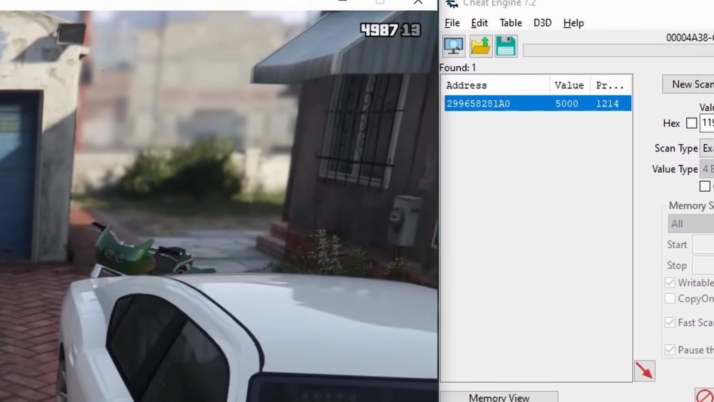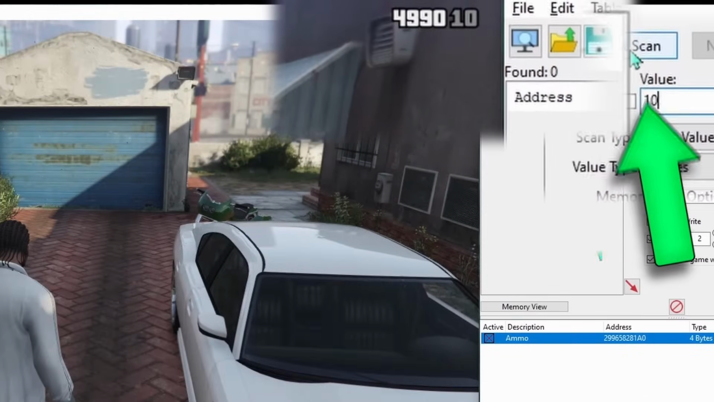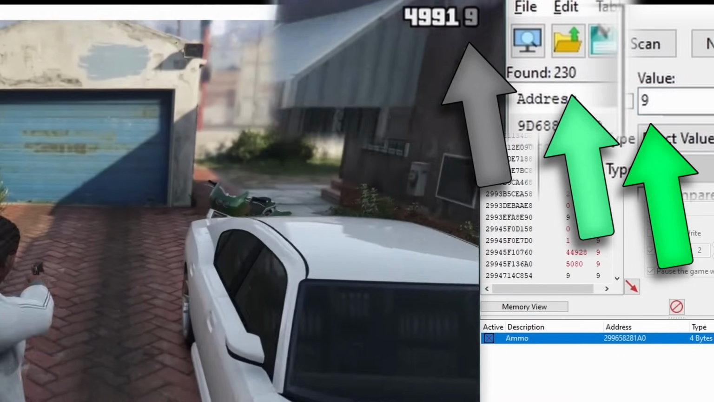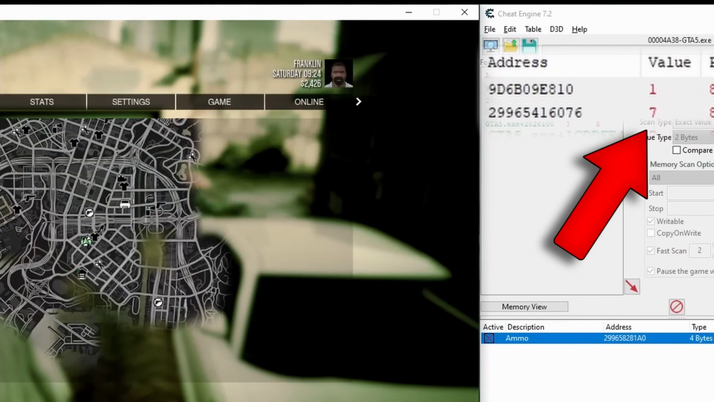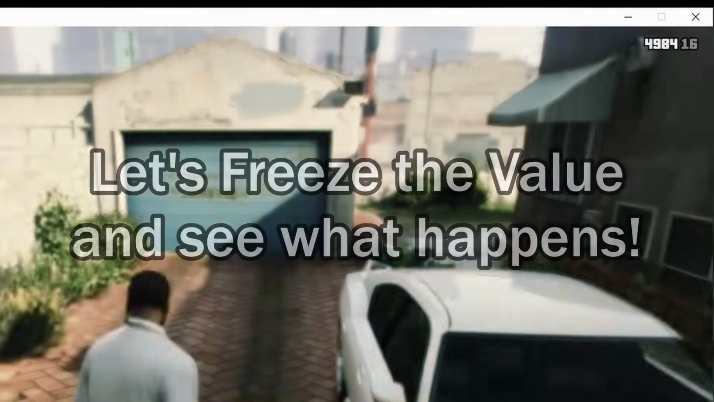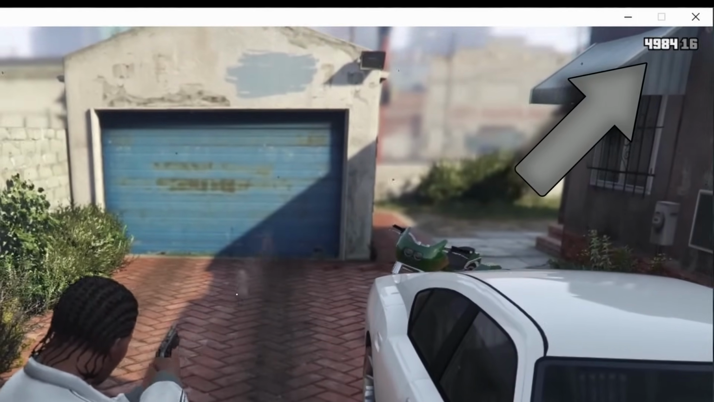So let's scan for the clip value so we can fix that. But first I'll need to change the value type because the clip value in GTA 5 is a 2-byte. And now we just gotta do a few exact value scans and narrow down the results as much as possible. And it looks like the second one from the top is the one we want, so let's test it to make sure. And there we go, now we've got real infinite ammo.